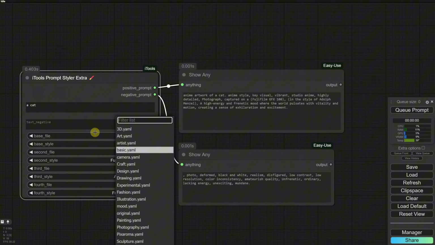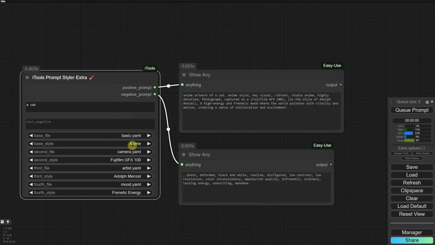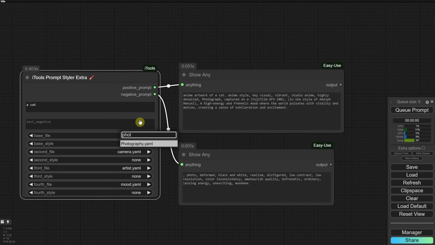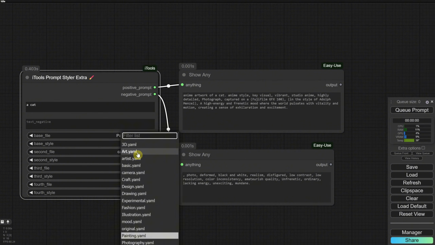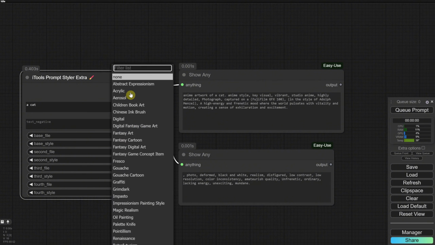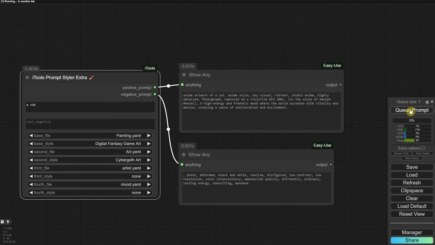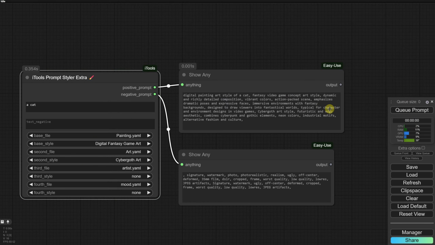If you don't want any style active, you just set all to none. You can load the styles that make sense for what you want to do. For example, I can load a painting file category and the art category, so I can choose for painting like digital fantasy game art and for style like cybergoth. This gives me an interesting combination that will create a nice prompt in a few clicks, which can save a lot of time. But let's see how we can implement this in an actual workflow.